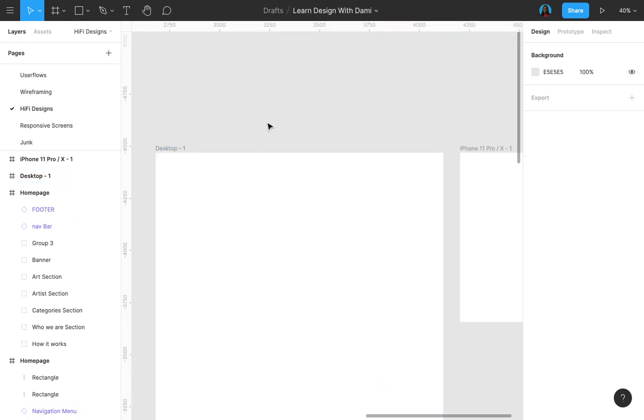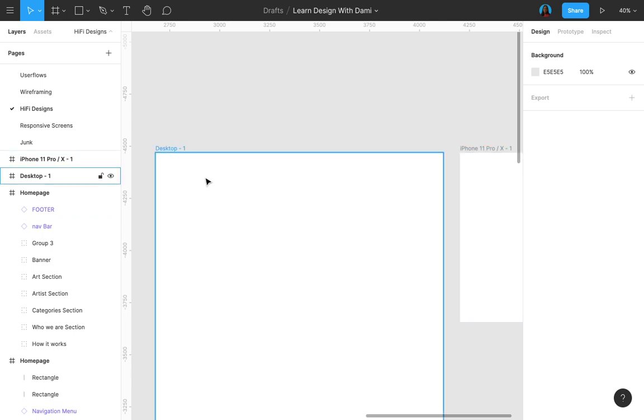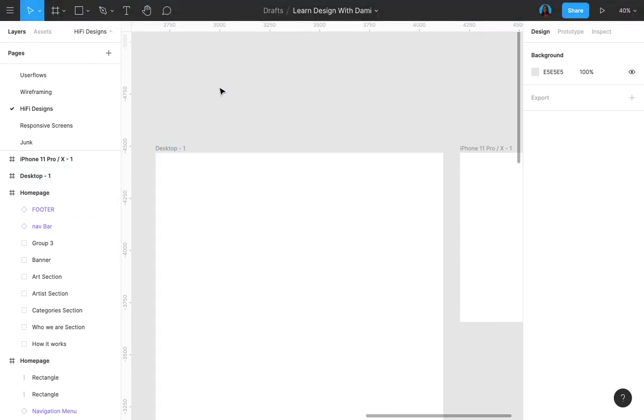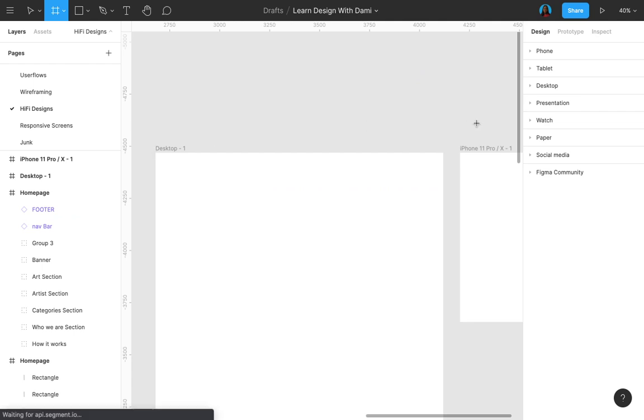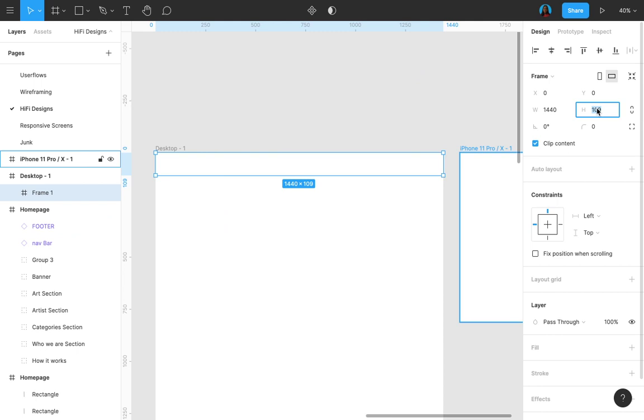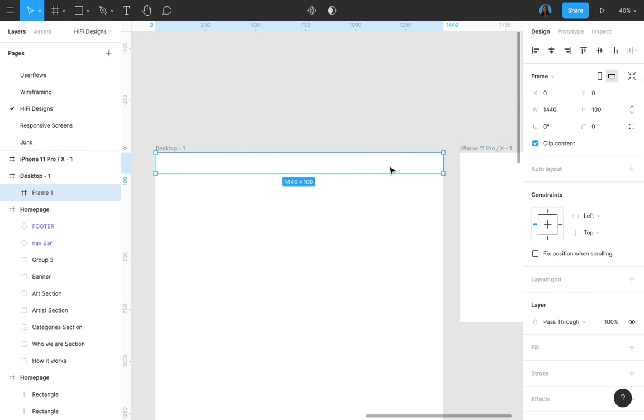All right, so I have my frame. The frame houses all of your components. It's like the foundation or the canvas that houses all of your designs. Now I want to make my header. I want the height to be 100. Just follow me.